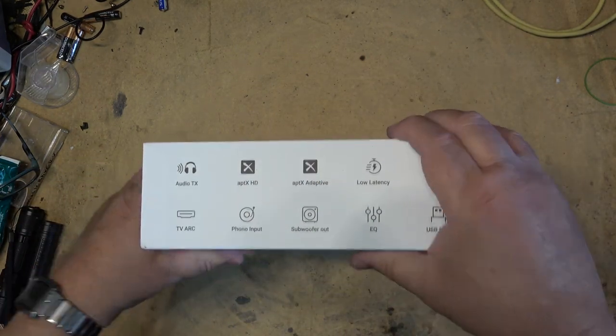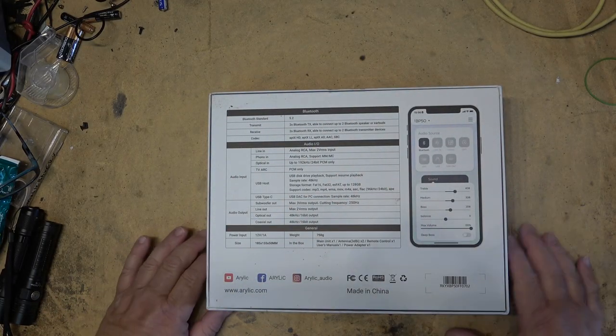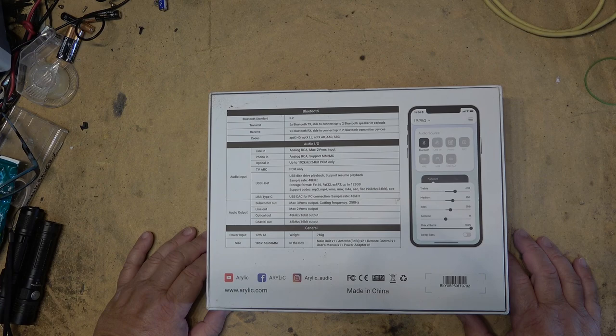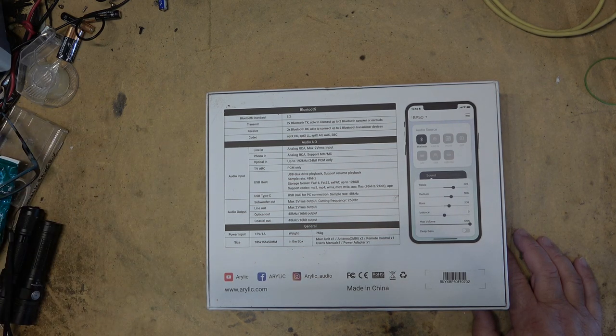Now, I've used Arylic's products for years. In fact, when you hear the radio playing in the background, that's actually an Arylic amplifier board that I put inside a pair of speakers on the other side of the shop. I stream radio through these devices throughout the house all the time, and they run flawless.